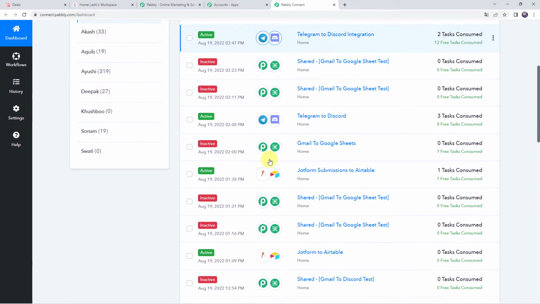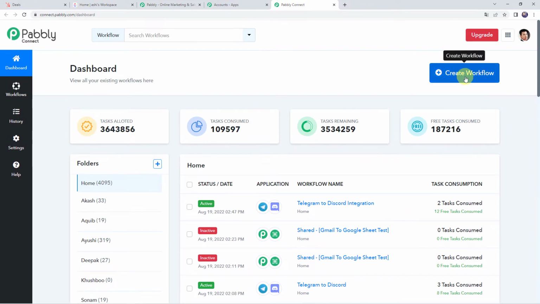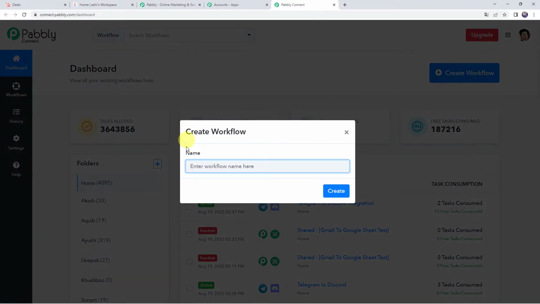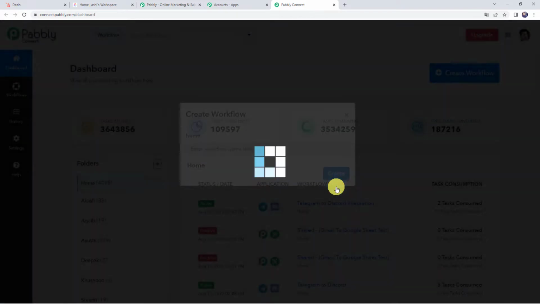Here we have to create a workflow. For that, come to this plus sign and click on create workflow. Now here we have to give a name to the workflow. So let us give the name as Hubspot to ClickUp integration. Here you can give the workflow name as per your requirement and simply click on create.